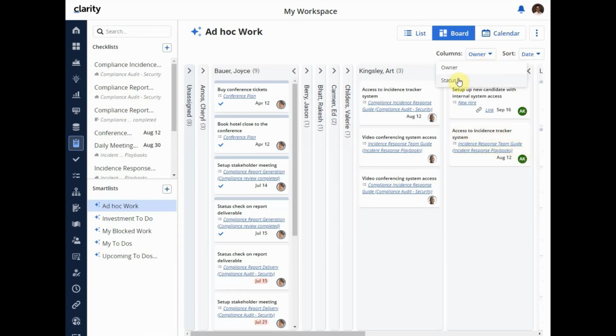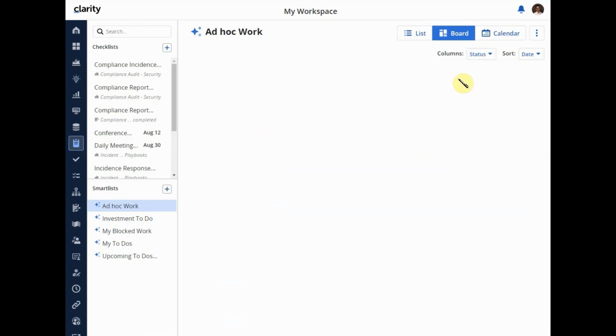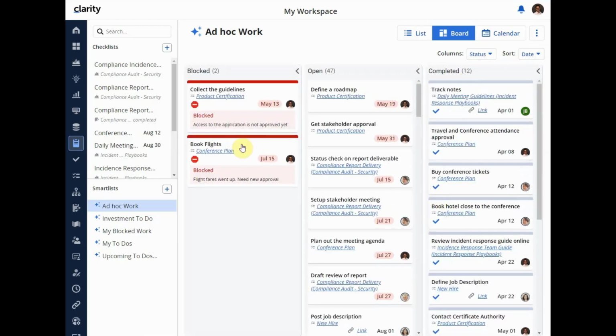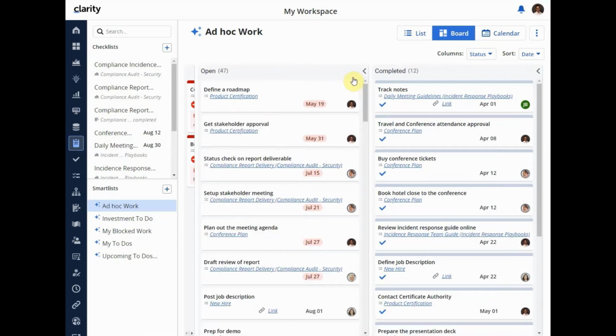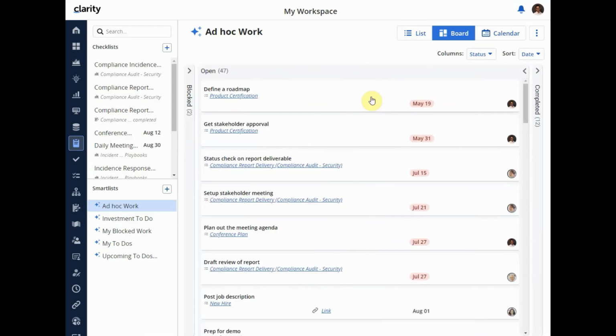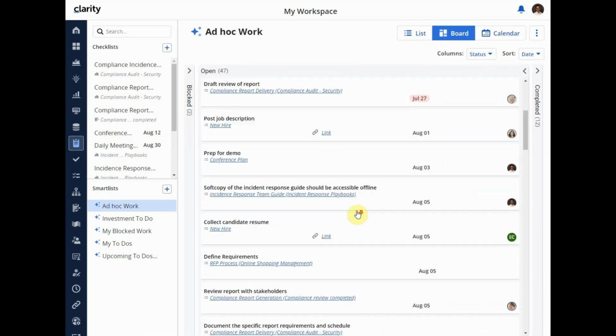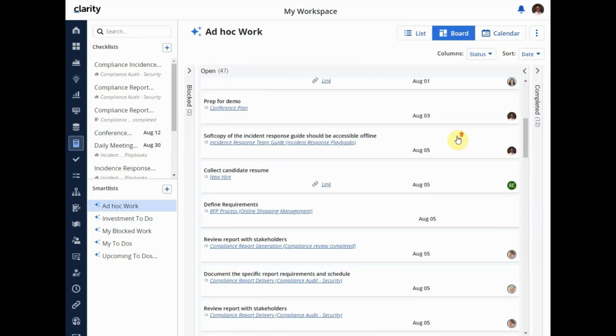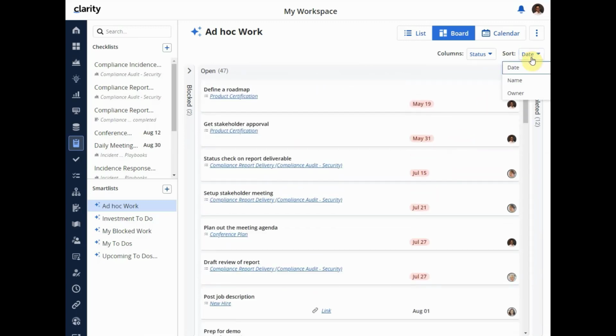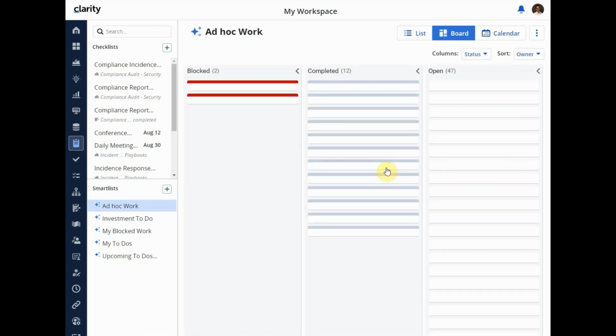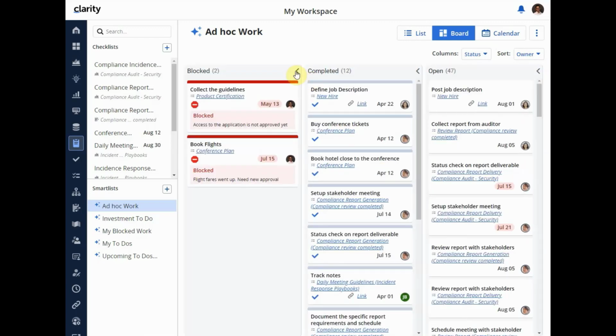I can also change or view these columns by status, and now I can see all the blocked, open, and completed. I can collapse the blocked one and just focus only on the open ones, and I can look based on either the due date or the owner to see where everybody's work is.